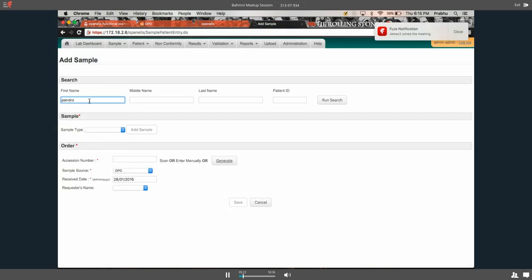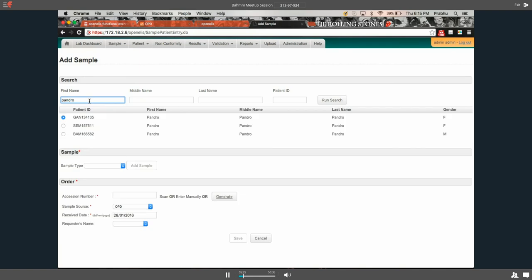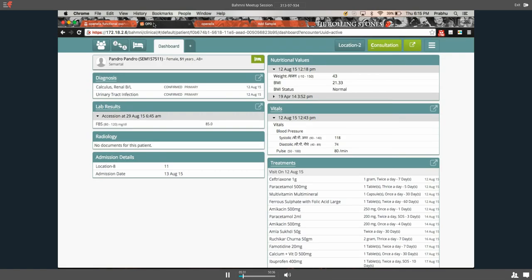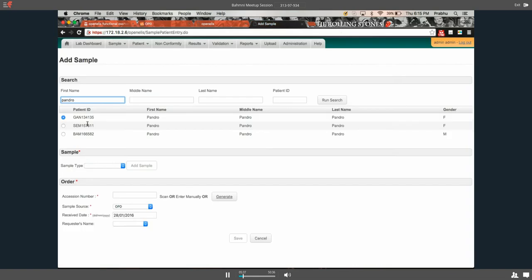So if I search for the patient, I can see that there are a couple of patients that turn up with the same name. I confirm that the patient that I am looking for is SEM 157. So this is this patient. Okay, I select the patient. Now, in the real life scenario, what would happen is that this patient would be aware of the identifier, right? And this is just sample data that we are dealing with.